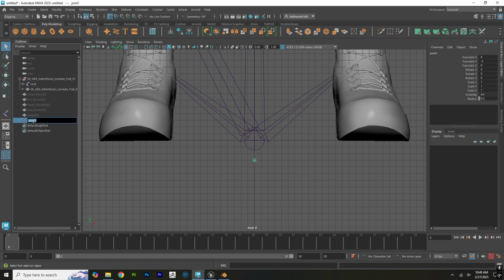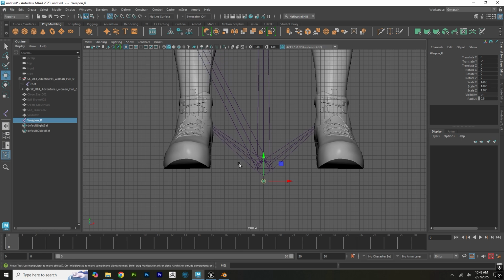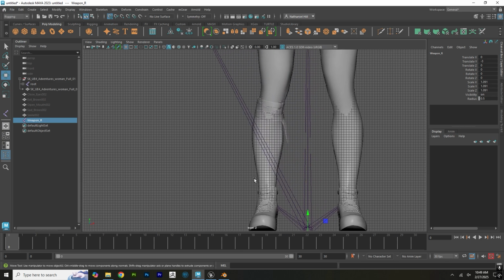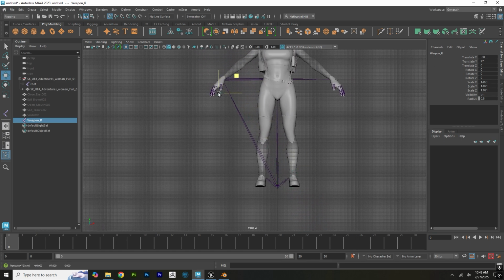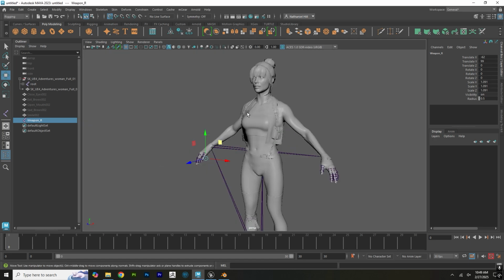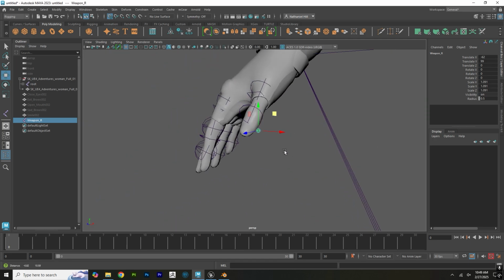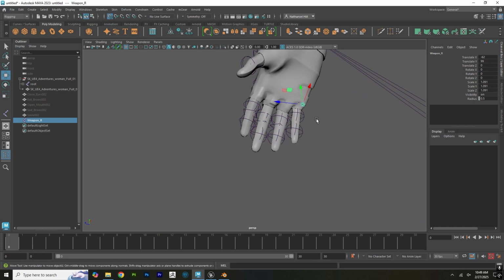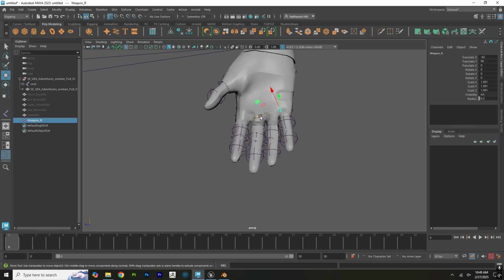We're going to rename this to weapon R. This is going to be for the right hand. I'm just going to press W and then drag it up to the top where the hand is. And then we go back into perspective. Now we want to position this bone to be in between the middle finger and the ring finger. So about here.